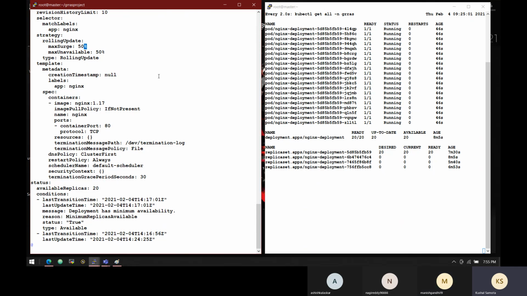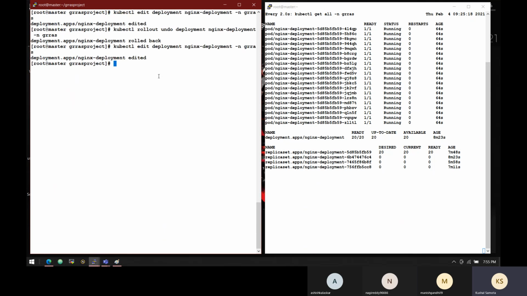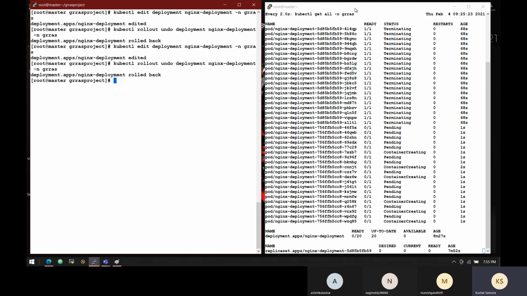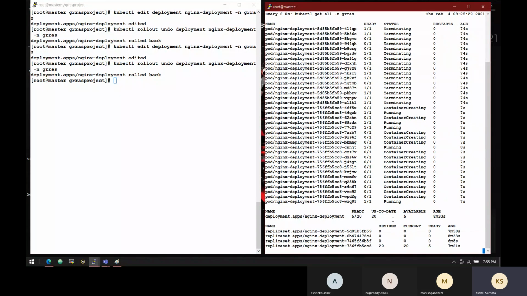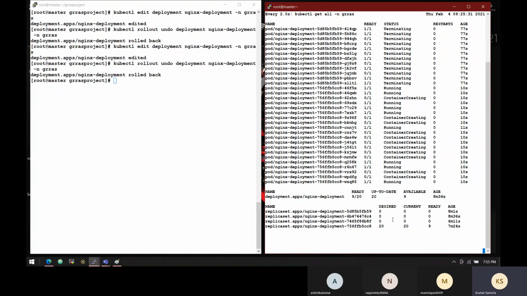Now, if I set maximum surge as 1% and maximum unavailable as 100%, at the same time all the pods will be deleted and your application will go down, because the new pods can take time to get created. Got it? Right. They need to download images and everything. Now, again, I'm doing undo. See, all are terminated. And I don't want this behavior because some new pods can take time to get created. Got it? Right.